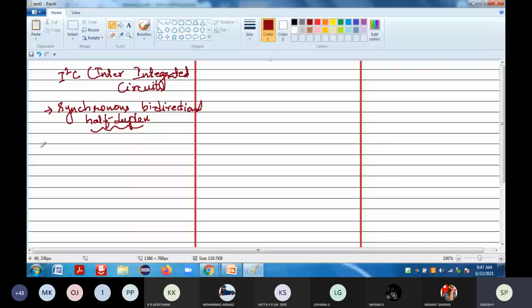Who developed this one? It was developed by Philips. Philips is the manufacturer of this particular communication interface, this type of onboard communication interface. The main purpose of the onboard I2C is to make a connection between the microprocessor and the peripheral chips in a television system. So normally this I2C is used in TVs. It is mainly used in TV.